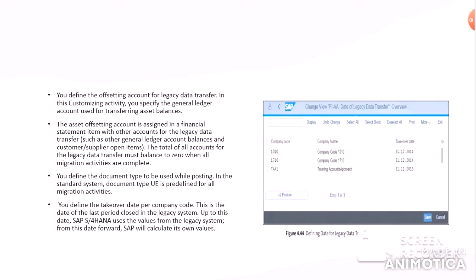You define the document type to be used while posting. In the standard system, document type UE is predefined for all migration activities. So what we actually need to make sure is the total of all accounts for the legacy data transfer must balance to 0 when all migration activities are complete.